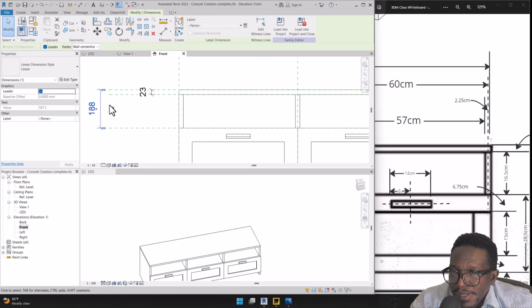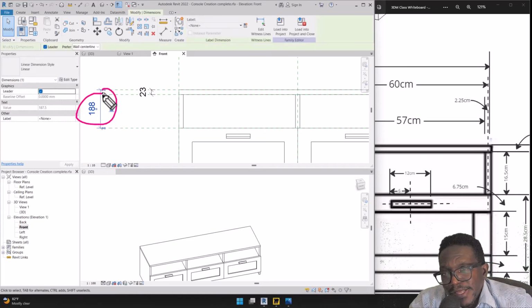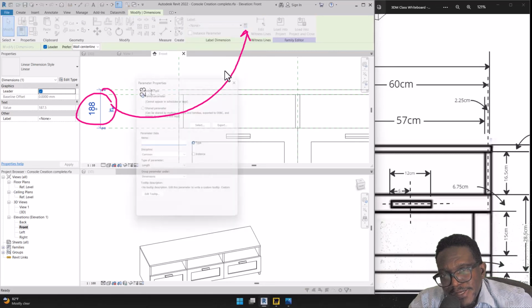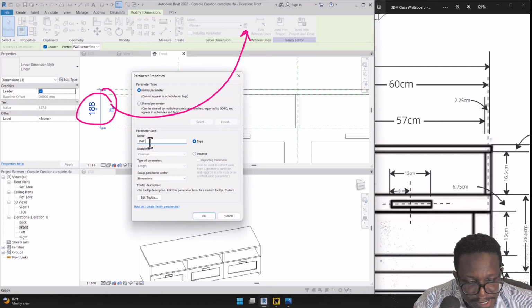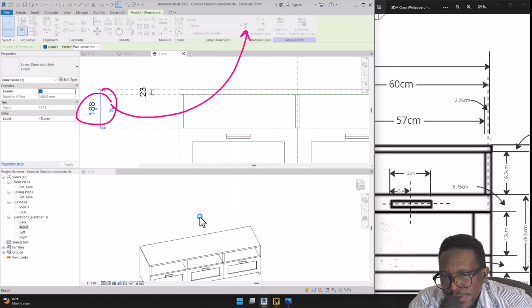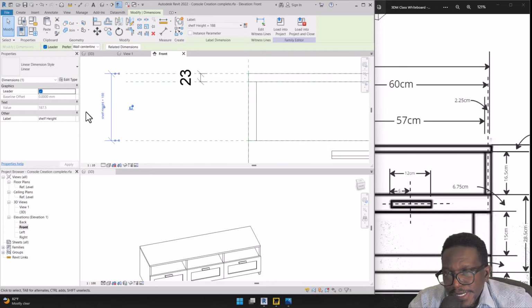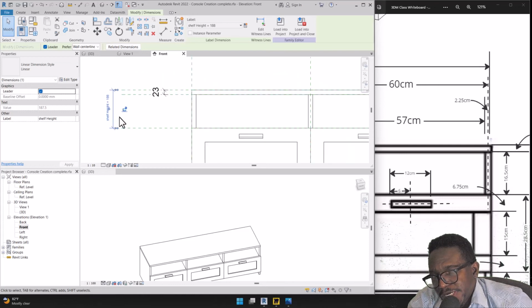So to turn this into a parameter, what I need to do is click this dimension line, and click this icon there. When I click this, it says, hey, I want to turn this value into a parameter I can edit. What do I want to name the parameter? Well, let's call it shelf height, and I'm going to choose OK. And then notice what Revit does. It now says, hey, you can see that this is now shelf height.